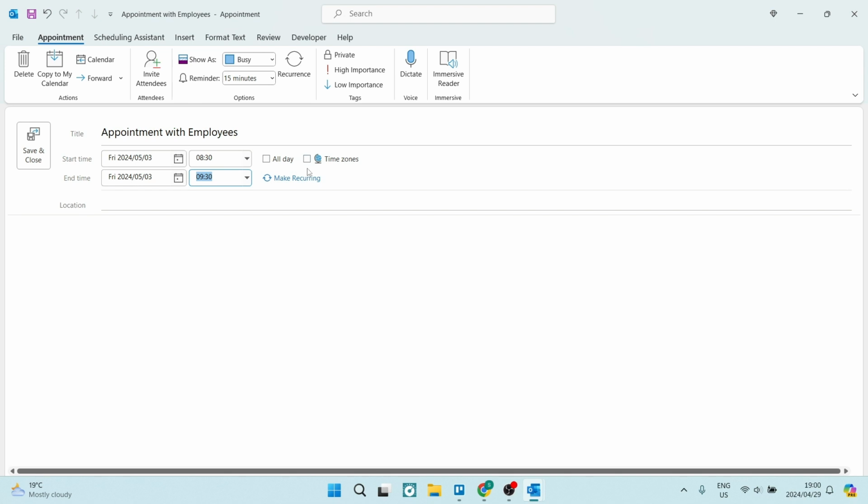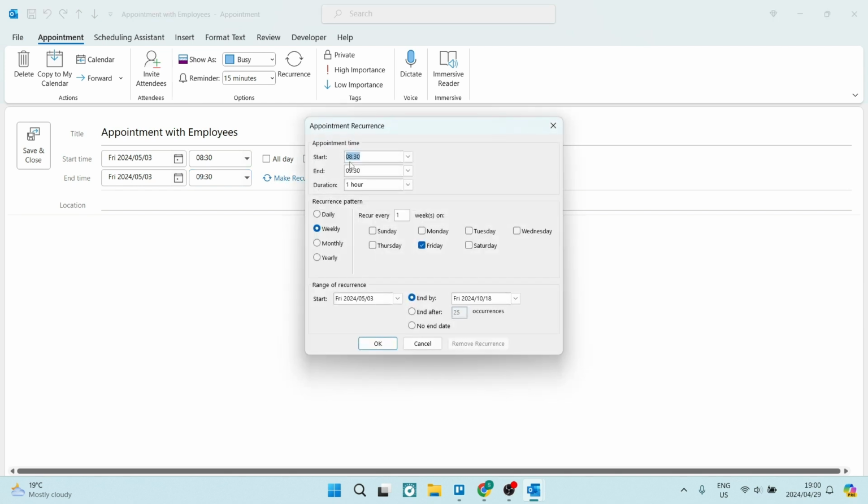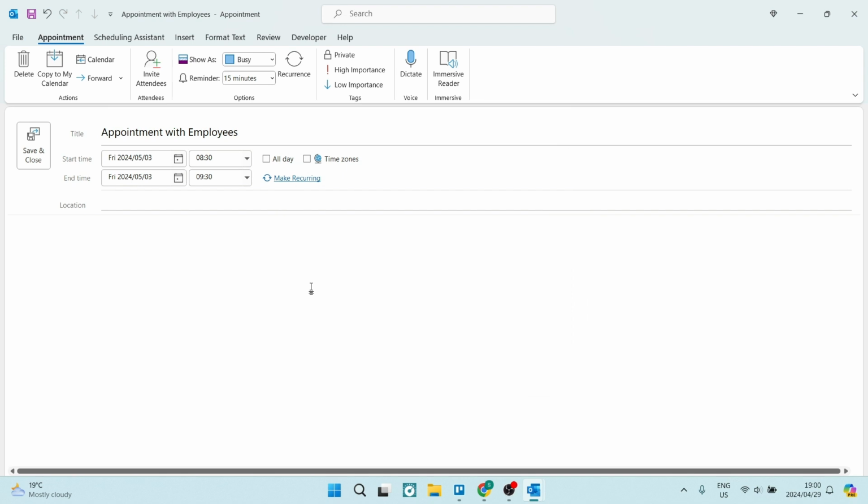We can also make it an all-day appointment, and we can also select what time zone we're currently in. And then you can make this a recurring appointment. So with the details right over here, you can make it reoccurring daily, weekly, monthly, or annually. And then you can recur it every so many days, weeks, months, or so forth. And you can choose the days that you would like to have it reoccur. And then you can just tap on OK. I'm going to just have it a once-off appointment.